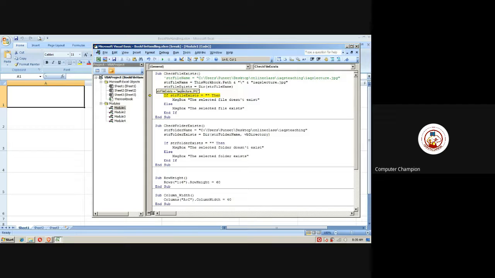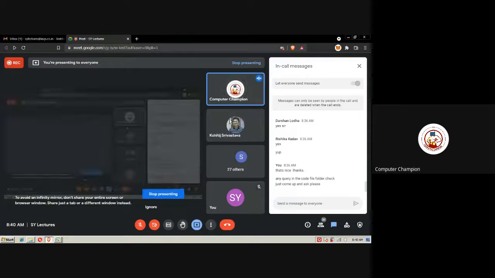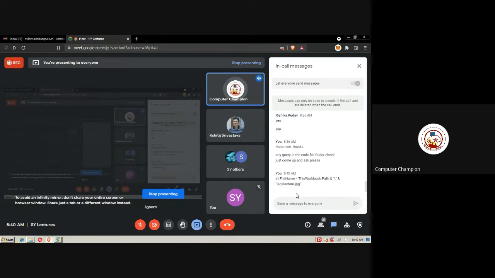All right, IAQS lecture.jpg. See, it took the path. The variable has the value. It is not blank, so it will say exists. So the path for the workbook will also have the XLSM file extension, right? No, the path will only take the folder name. It will not take the file name. This workbook.path will only take the folder name.